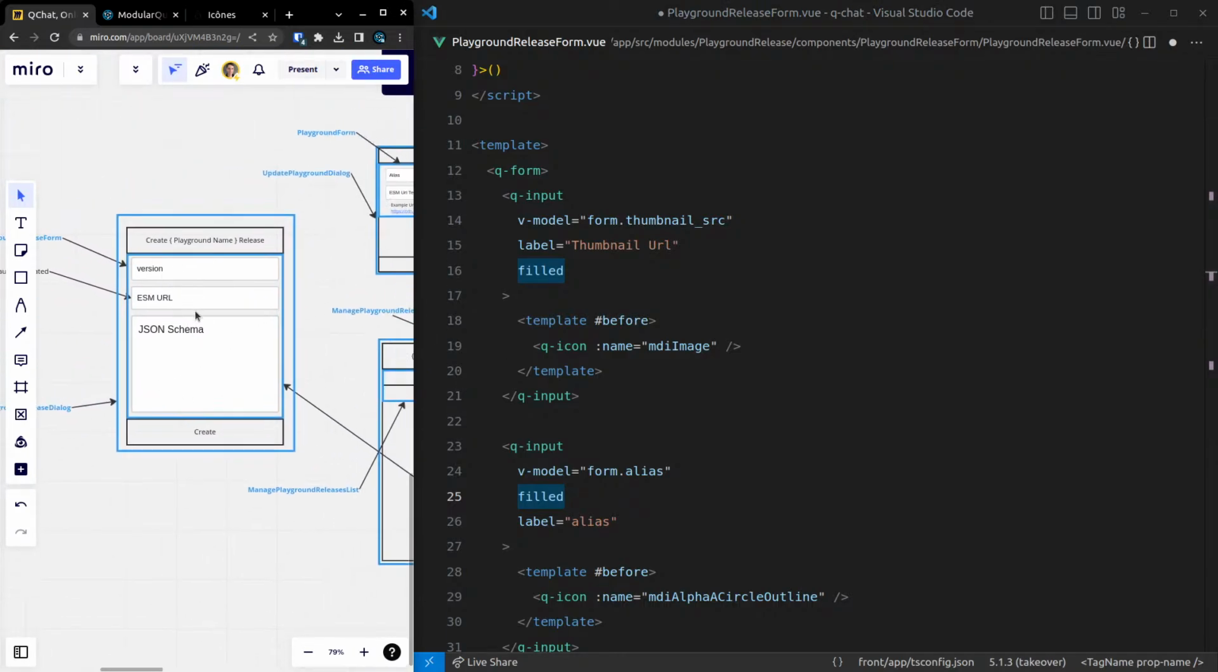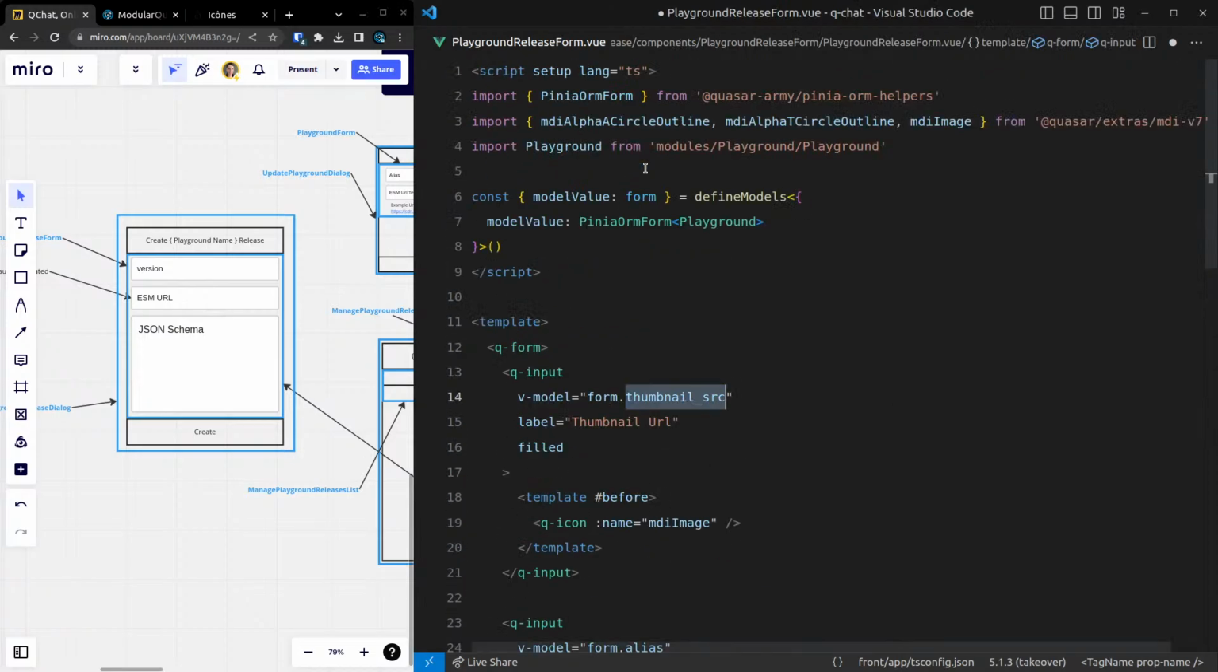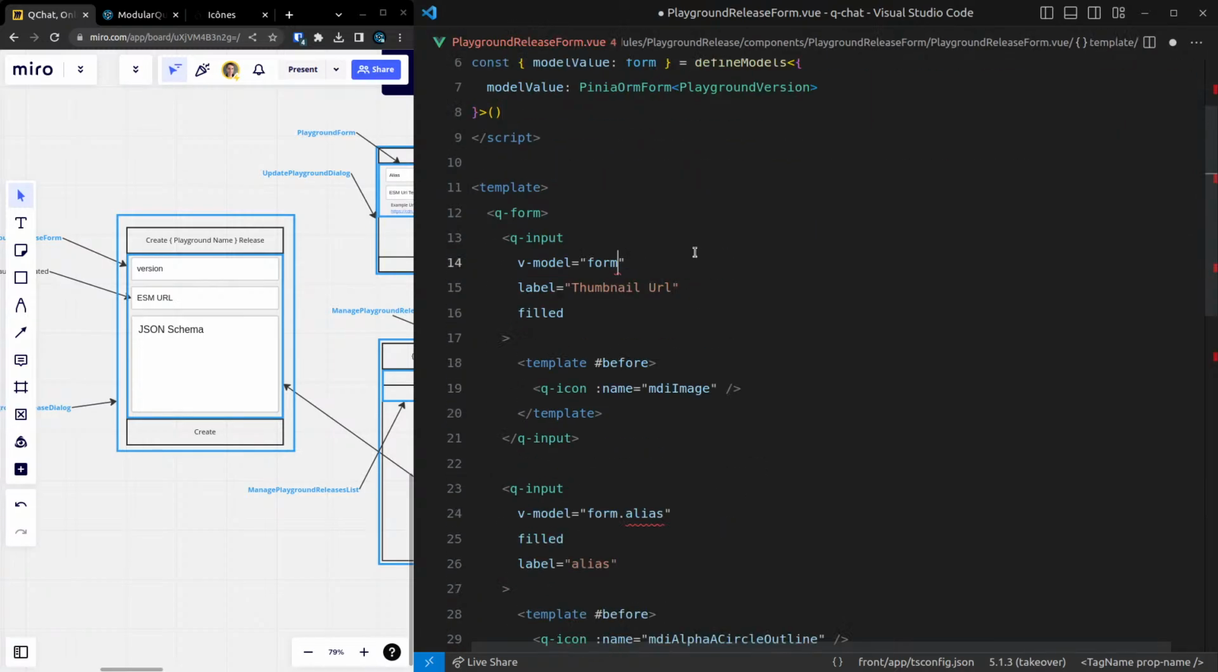It's got the version, ESM URL, and JSON schema, which I might just make a text area for now because I want to do some really cool stuff with editing JSON schema very soon. So version, ESM URL, JSON schema. Let's do it. Form, so this is going to be a playground version instead. Form.esm URL.